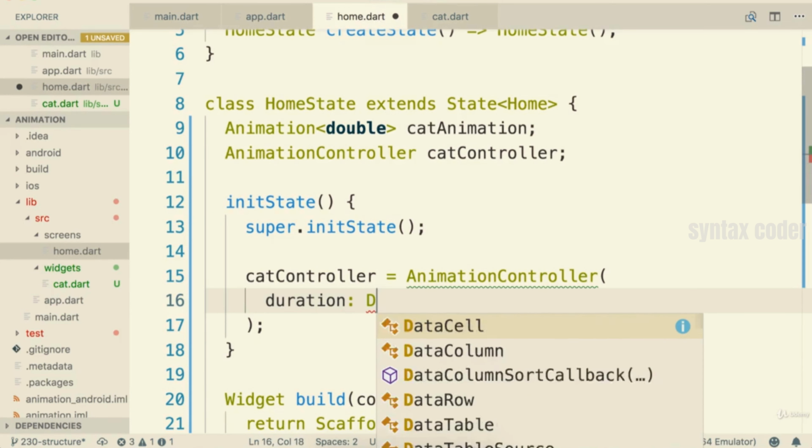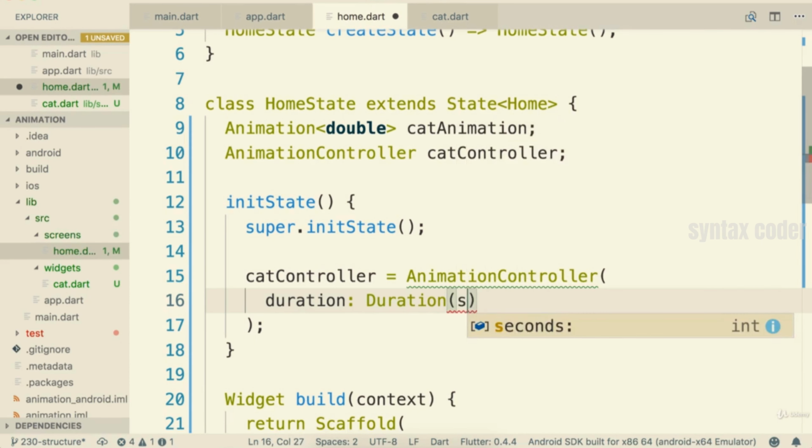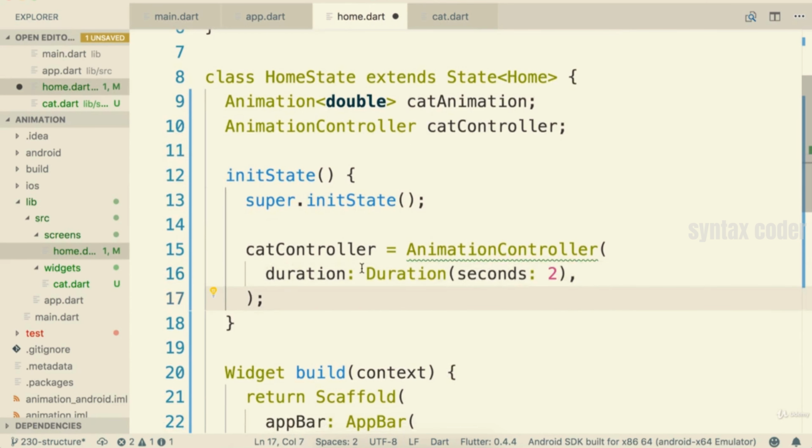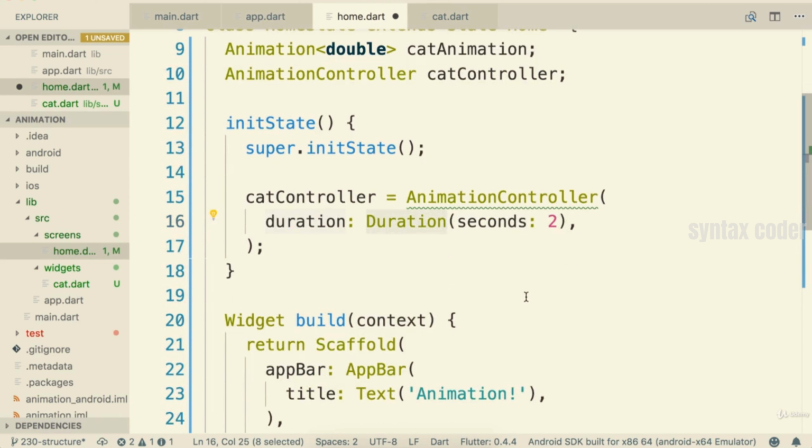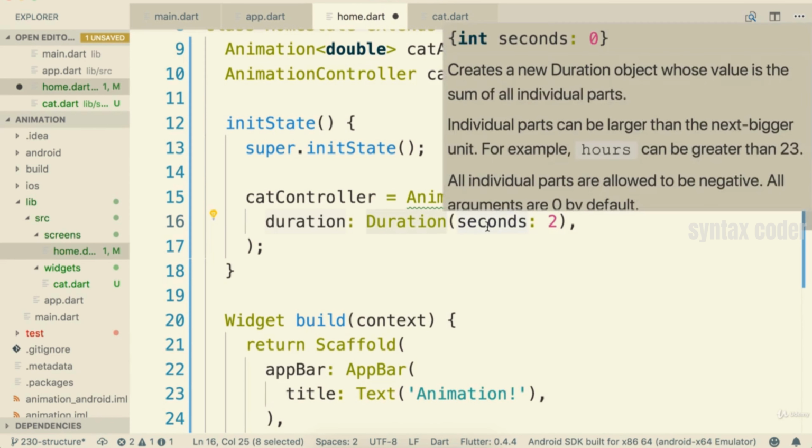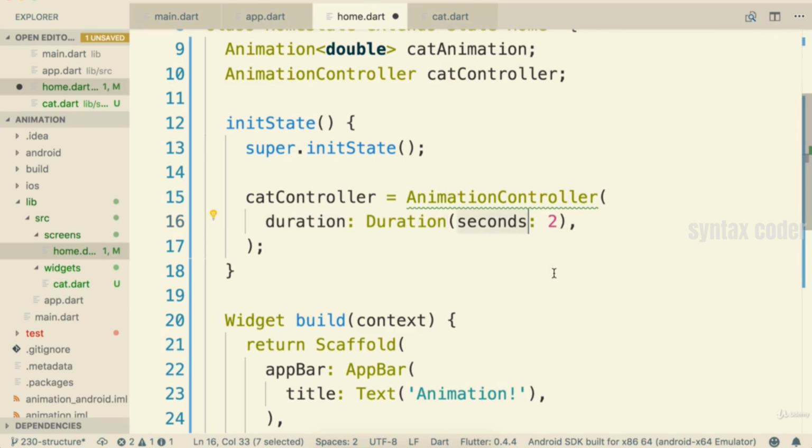So to get started, I'm going to provide a duration of seconds: 2, like so. The Duration class describes a duration of time. It has several different named properties that we can pass in, one of which is the seconds named parameter. So this line right here is saying that we want our animation of the cat raising up and lowering back down to play over a period of 2 seconds.